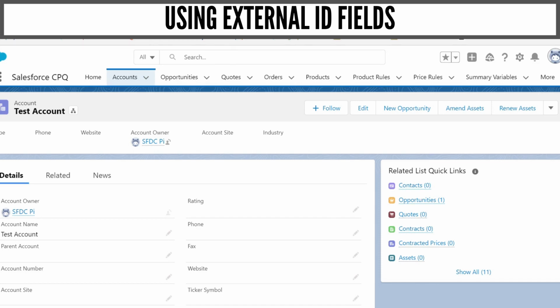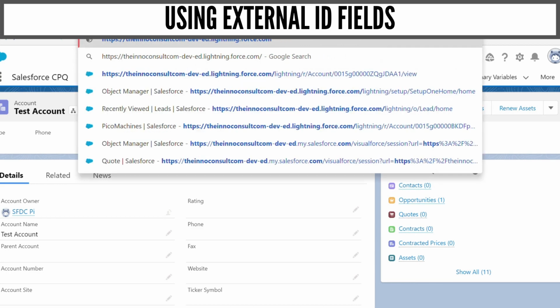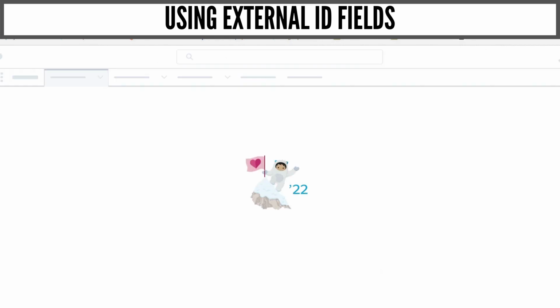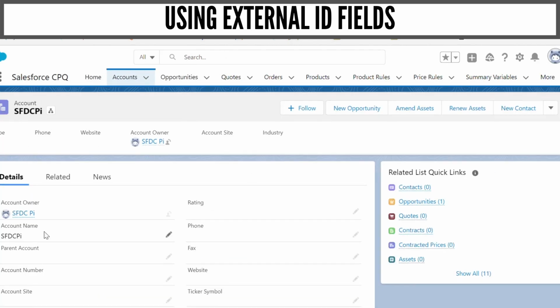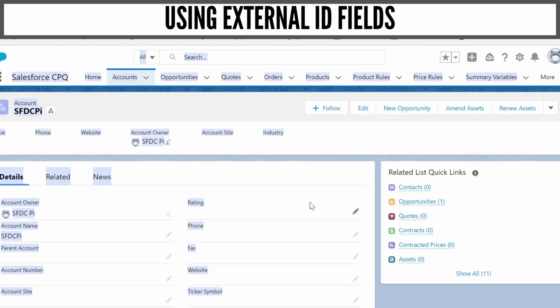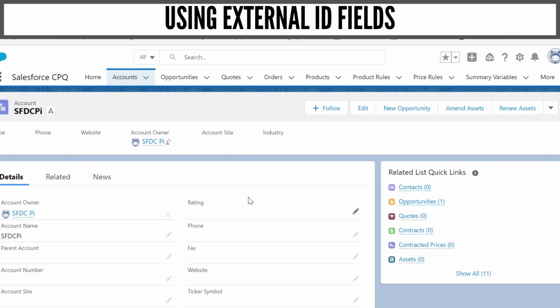As this is the account object only, I can paste the ID here, or I can paste the ID after the instance of my org. So here the name is SFDCPi. This is the external ID we populated, and on the same account we have one opportunity where the opportunity name is SFDC account. So this is how we can create the parent and child together.